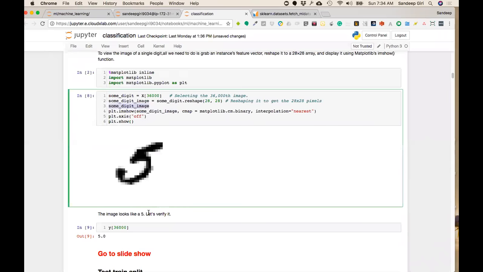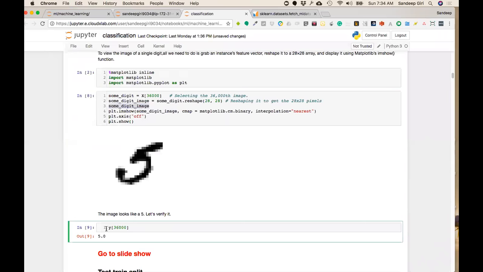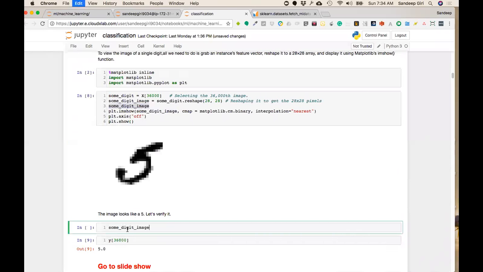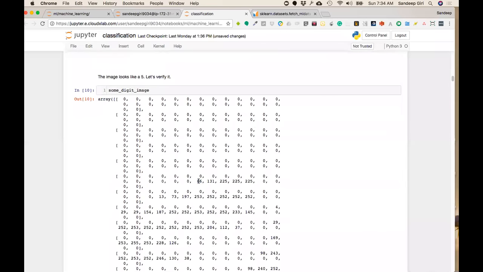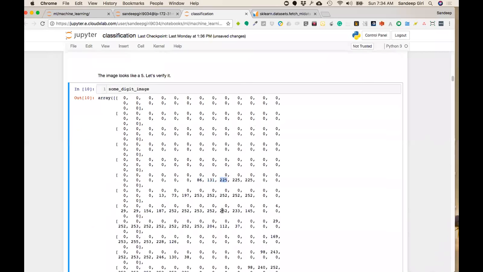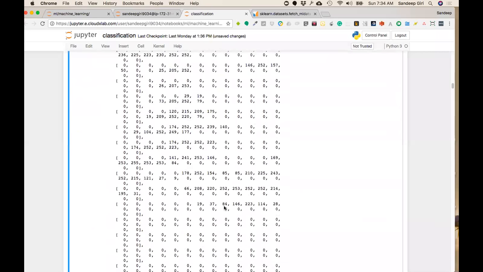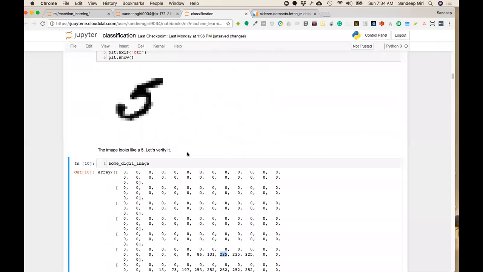Let me try to answer Noor. Actually, the image is some digit image. You can see that somewhere it's 86, somewhere it's 131, and so on. So it's basically having the intensities of the letters, and that's what it is also showing here. These are the lower intensity digits.